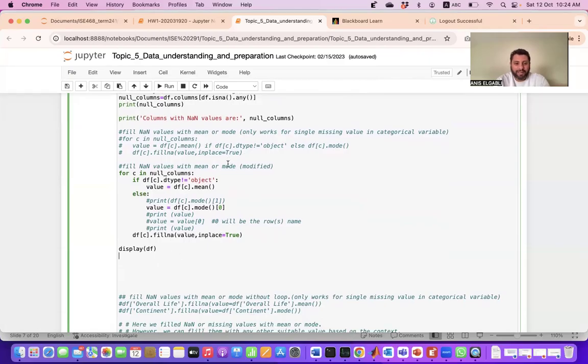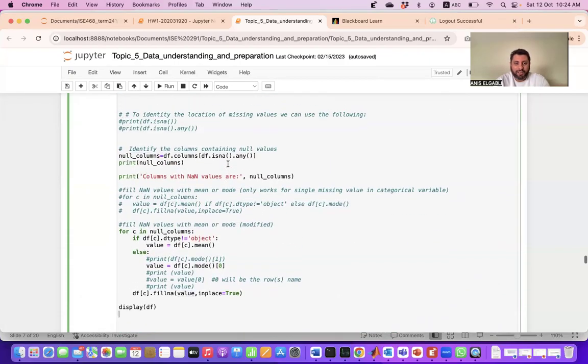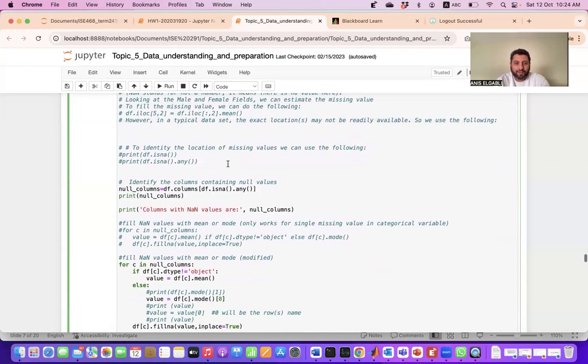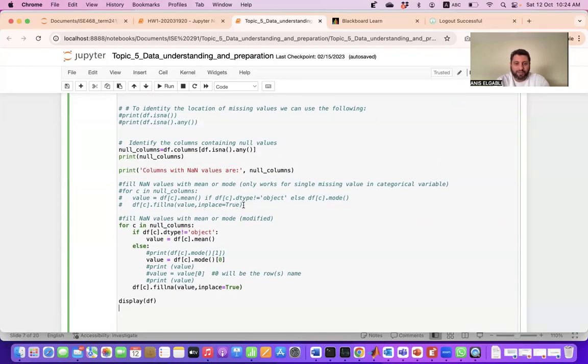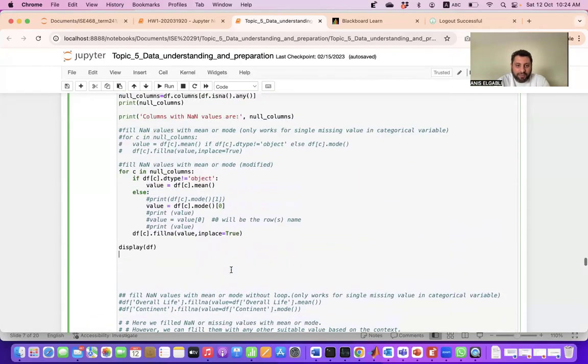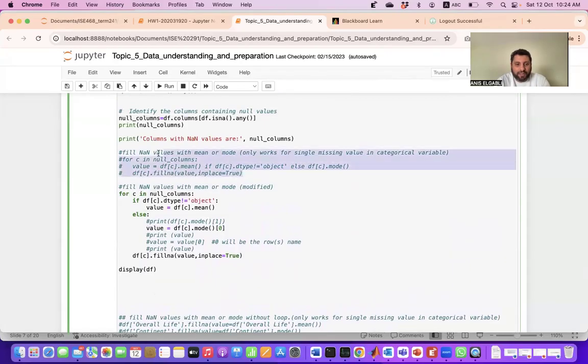There are many commented things here. I'm not going to go over everything, but you are responsible to go over everything here for the exam. But I can very quickly talk about some of the commented things. For example, this is just a more concise way to do it. Go over every column in columns, and then value is equal to df.mean if the data type is numeric, and otherwise it's df.mode, and then we call fillna with the value here.